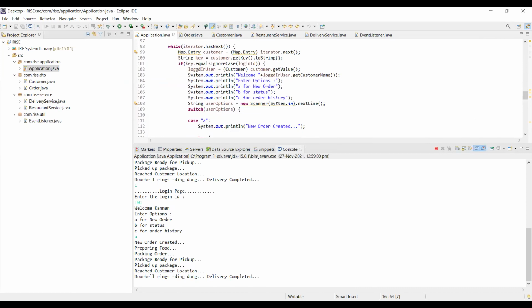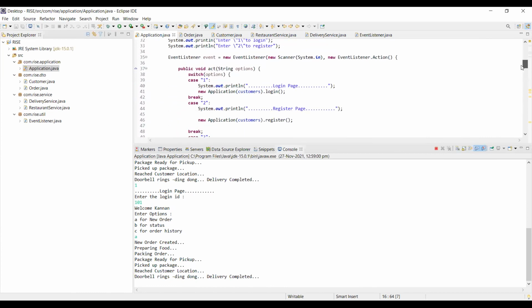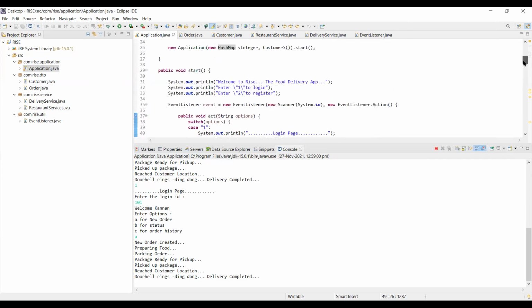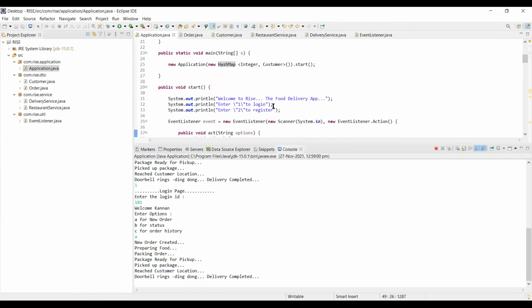New orders I've done. So B for status and order history. Like I said, you can fill up that hash set and show, when the user enters B or C, the status and order history. You can even extend the first level of options I gave, like 1, 2 only, login page, register page. You can add another case 4, where you can add a customer service with predefined questions like what went wrong: my order is not nice or not tasty, or the package is broken. You can then say, yes, please refund my amount. The customer could say yes or no to the customer service. Then you can add the money to a wallet for the customer.